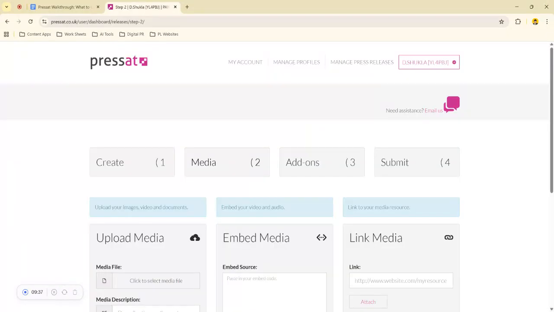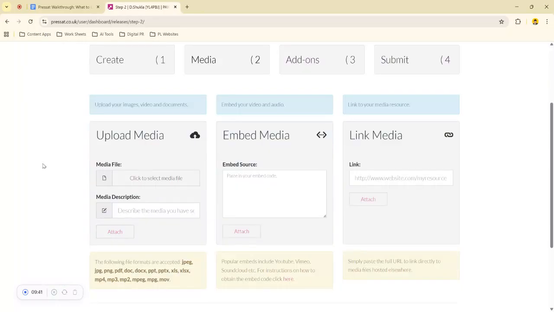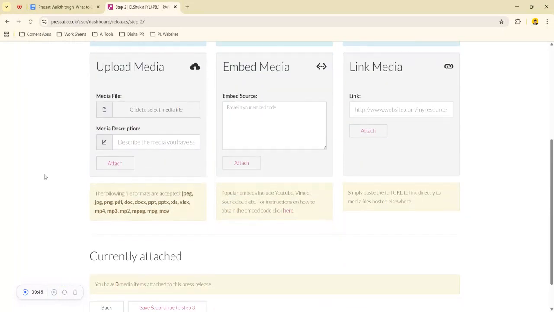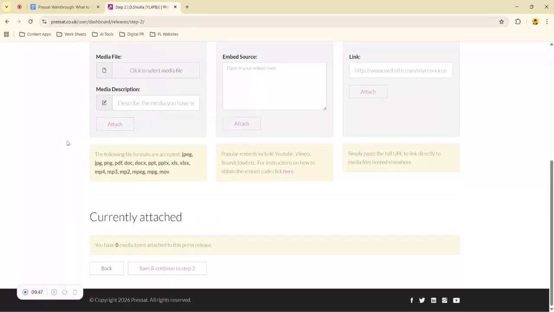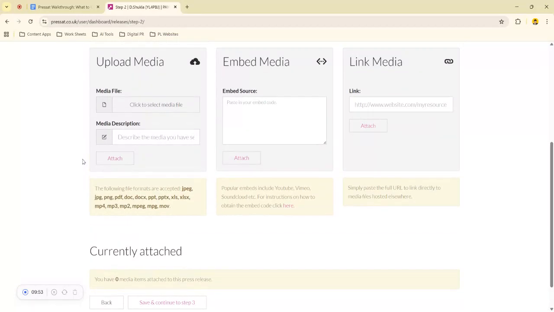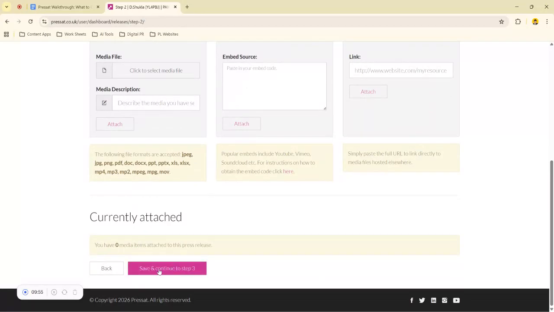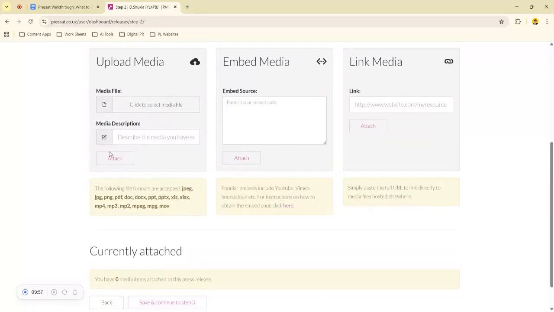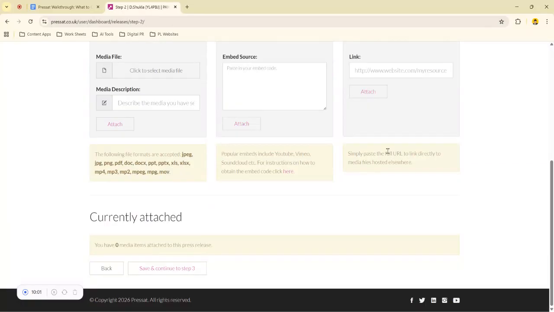So now we've got the media right here. Like I mentioned, all of the images that you would like to include, a video as well, you can include all of this right here. However, if you don't have any images that you want to include with a video, that's perfectly fine. You can make your way to the next page right here. But this is where you can attach all of those and add the links right in here.